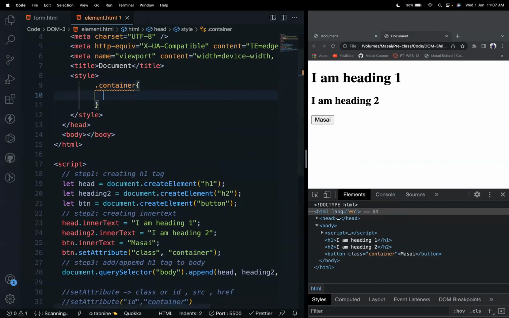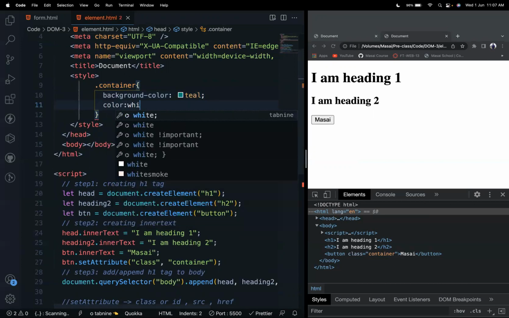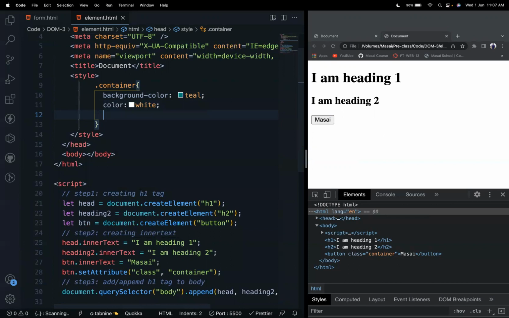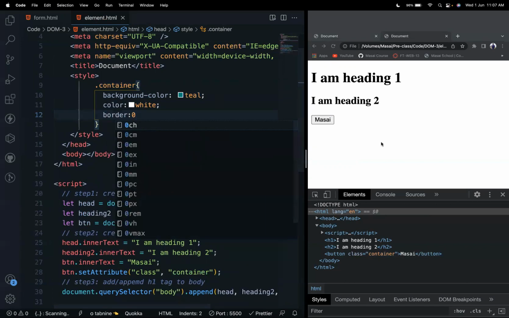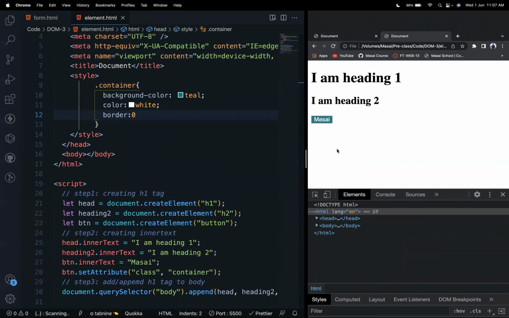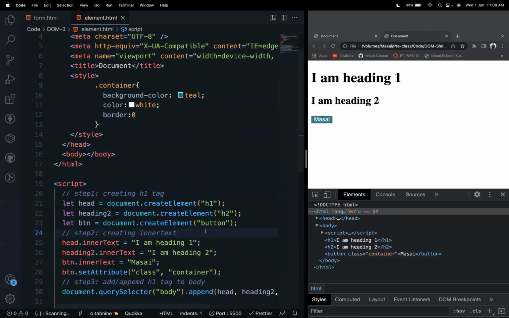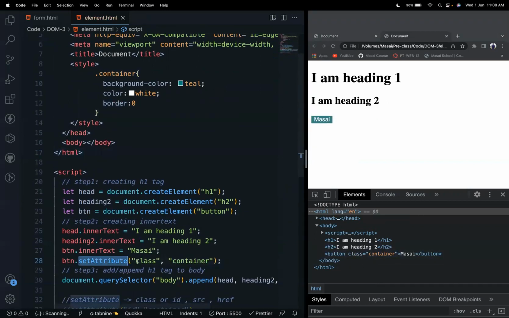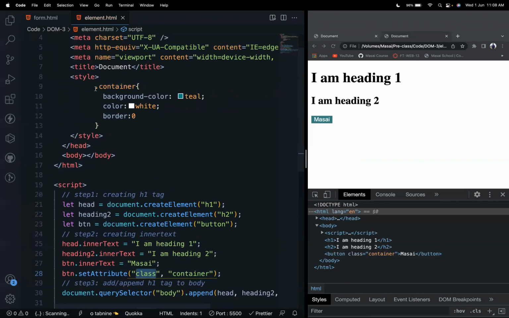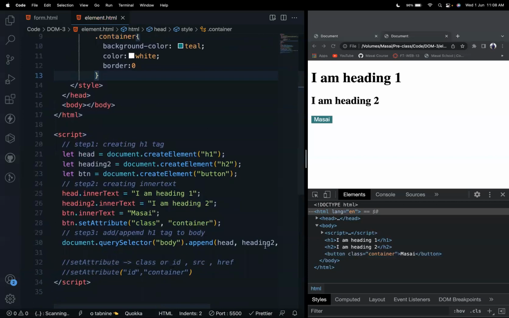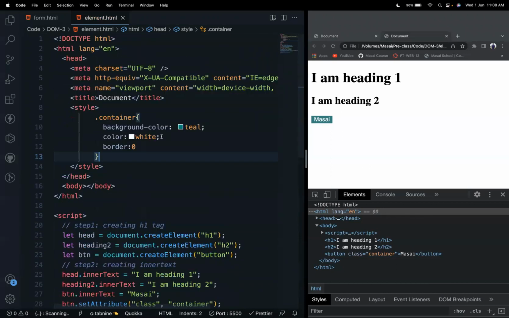I will write background-color teal, color white, and then border 0. Now if I refresh my page, can you see I'm getting the same output without adding any inline styles here? Writing inline styles is not recommended. So you need to use setAttribute for class or ID and then add all your styles inside the style tag. Okay, cool. So this is all for today's lecture. We'll see more examples in the live class. Thank you.